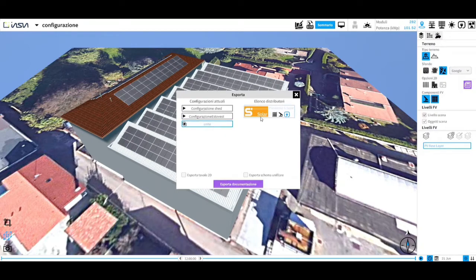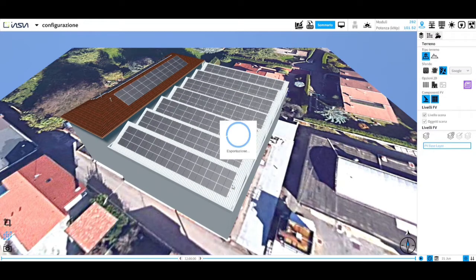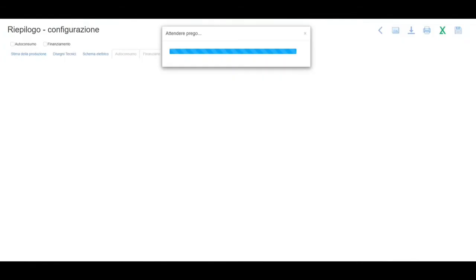The system recognizes the materials we have used, and offers us the list of distributors, or producers, who supply them. By clicking on the distributor, we will send a request, and we will receive back a quote of the material used. We can now decide to export also the 2D drawings in the single-line diagram, by checking the respective boxes. Export documentation.